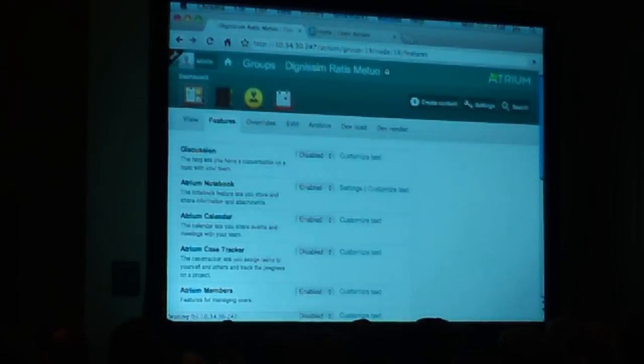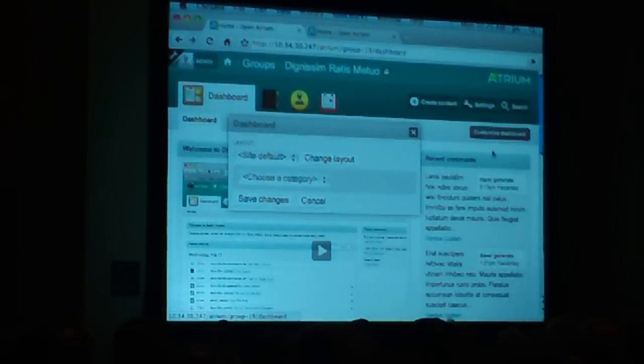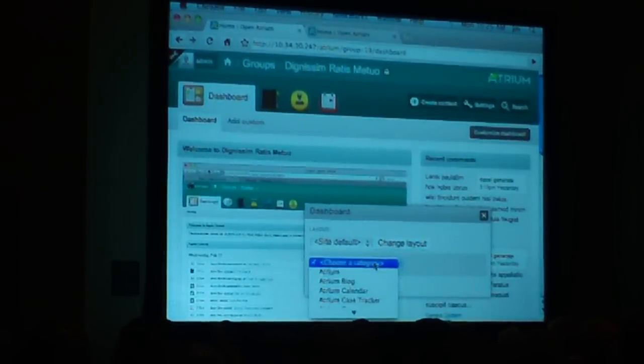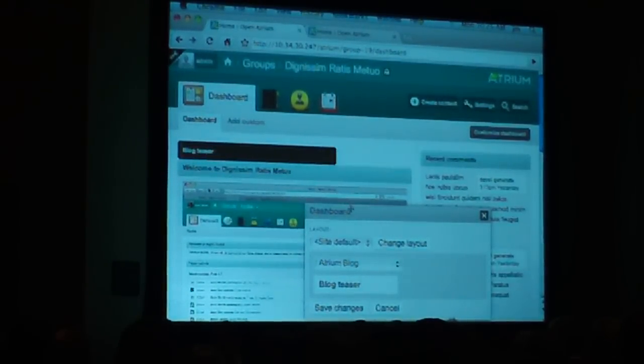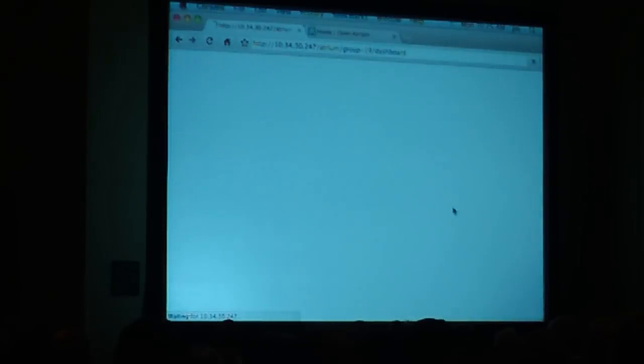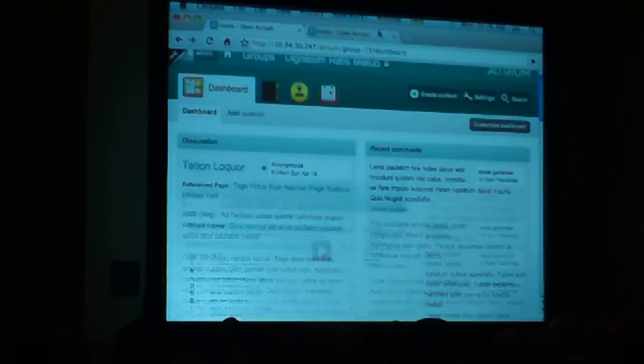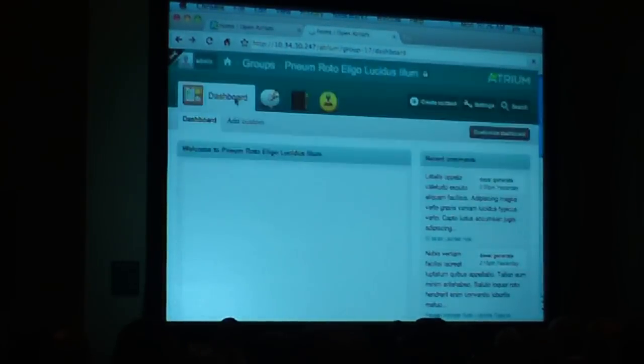Now if I go to the dashboard here, I'm going to customize this dashboard. But what that really means is I'm just making an override for this dashboard context. So I'm just going to add this blog teaser block to my dashboard and change the layout. This customization that I made applies only to that group. In this other group, my dashboard stays as it is.